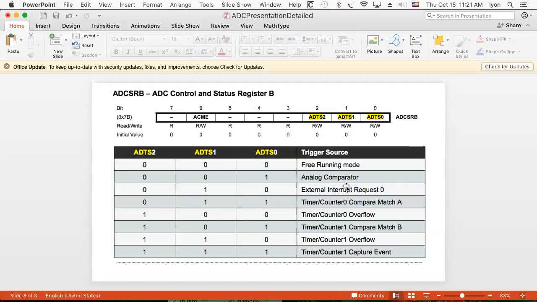You could somehow devise external interrupts that are going to do conversions, or this is very common, you can use counters. The first counter 0 is an 8-bit counter, and the next counter 1 is a 16-bit counter, so one's a higher precision than the other. And so you could use counters to trigger the conversion for the analog to digital converter.